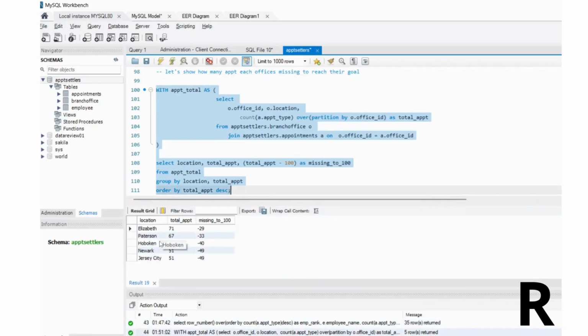You see, Elizabeth got 71 appointments, missing 29 to 100. Okay. Now we got the numbers and everything for the offices.